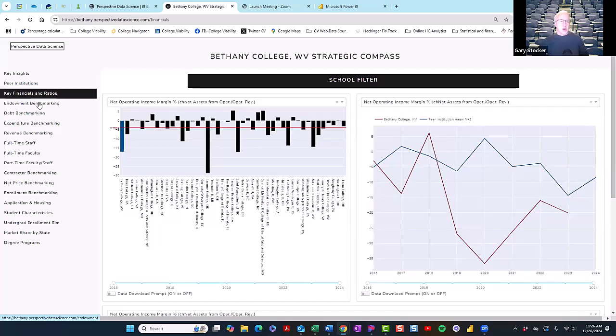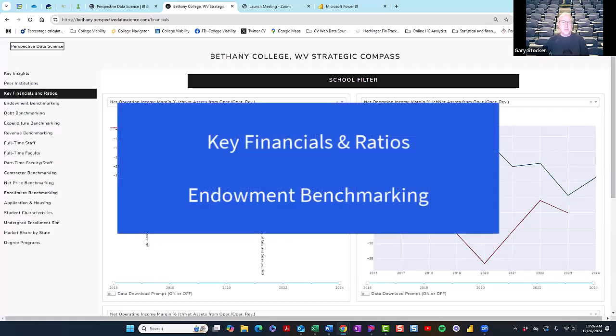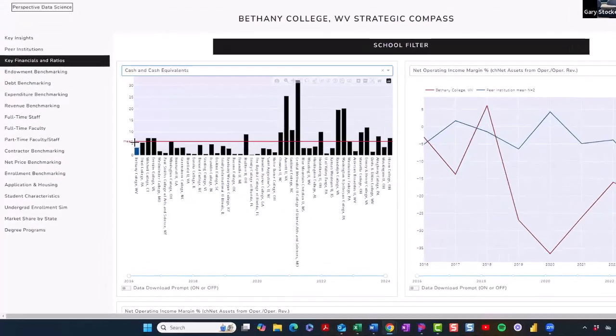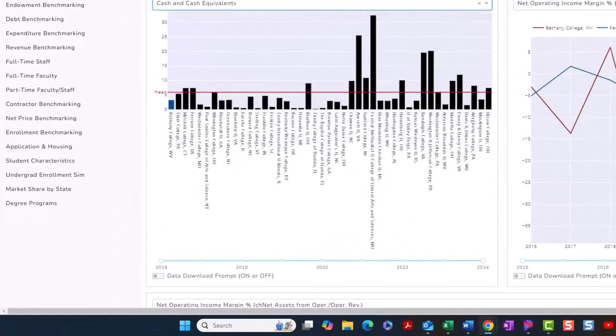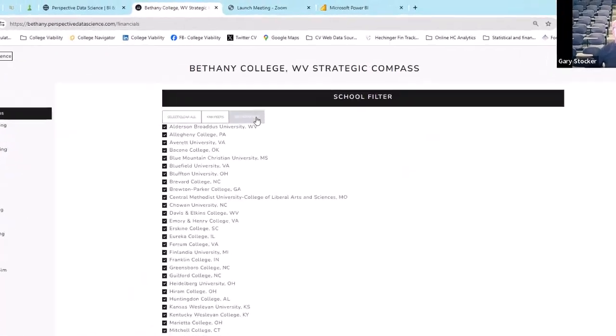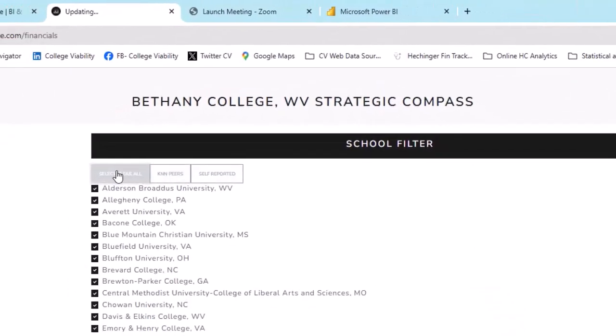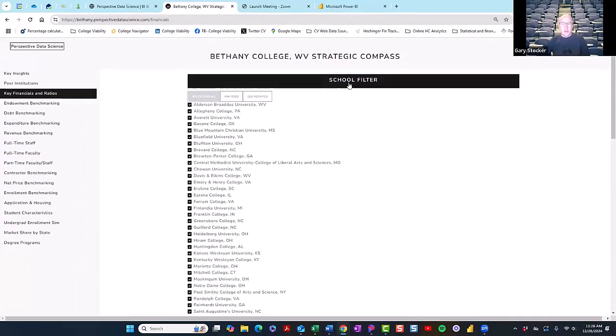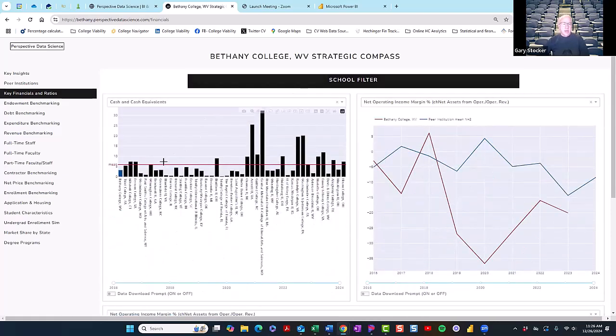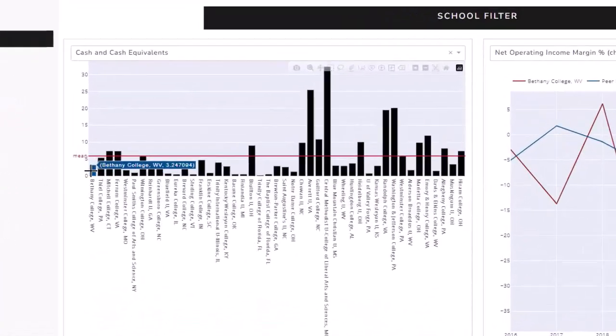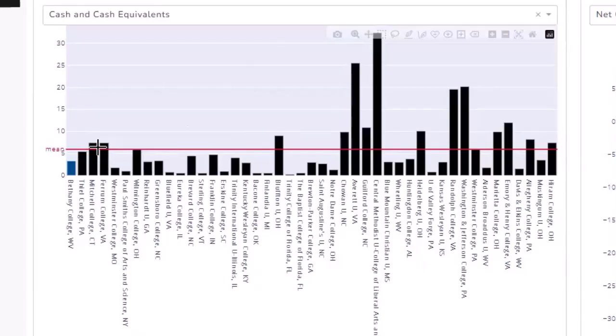So, key financials and ratios. Let's start at the top and take a look at cash and cash equivalents. And this is our peer group. As you'll briefly recall, we can select our own self-reported peer group, or we can do just the statistically determined ones, or I'm going to keep all of them for right now. So we're going to keep all the peer groups, both statistical and proximate. And you can see our demo college is shown in here, and the mean for the set of peer groups, and the names of the peer groups are all down there.